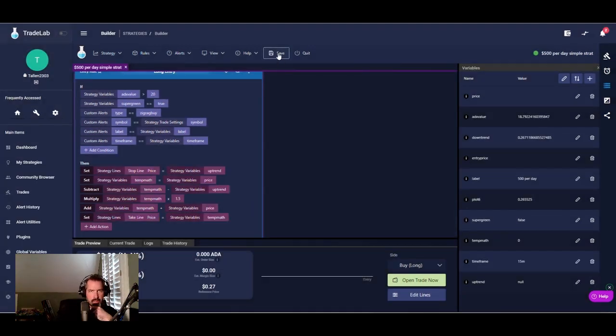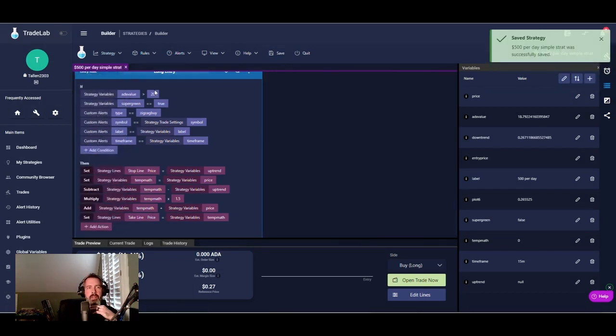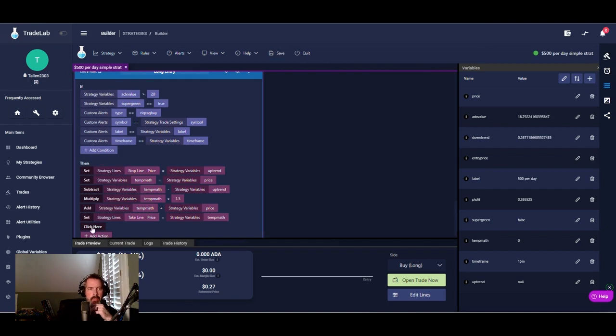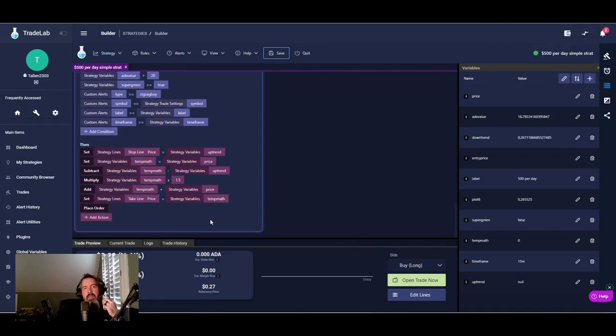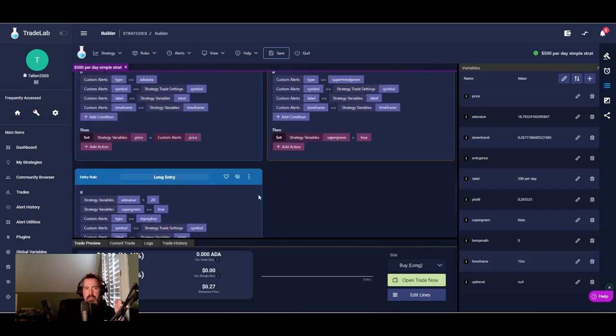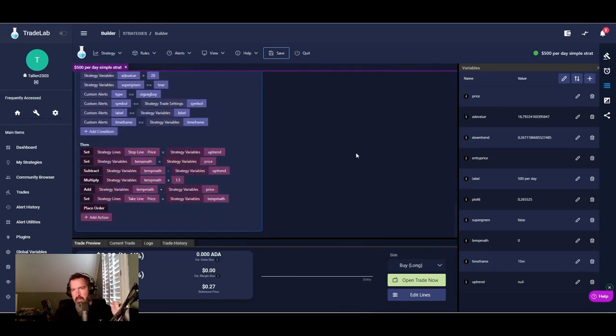Save. Then we are going to place the order. So now we have our stop line price, our take line price, and we've got our order placed. It should be good to go for our long entry. Now we need our short entry.